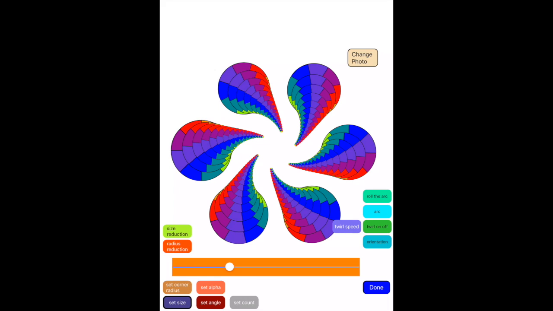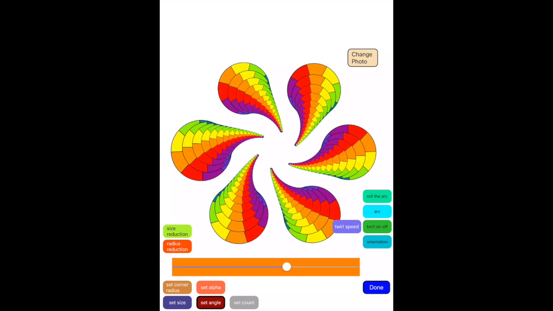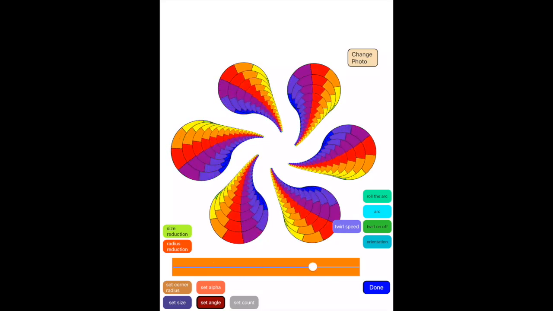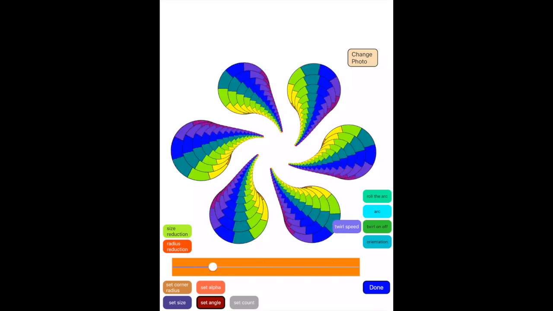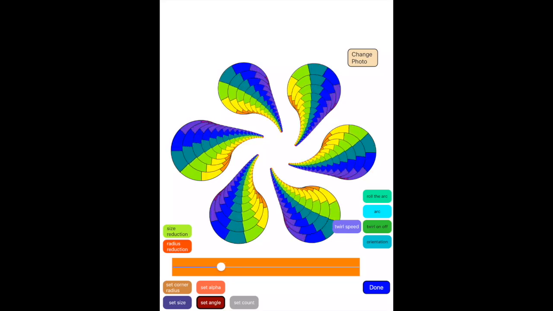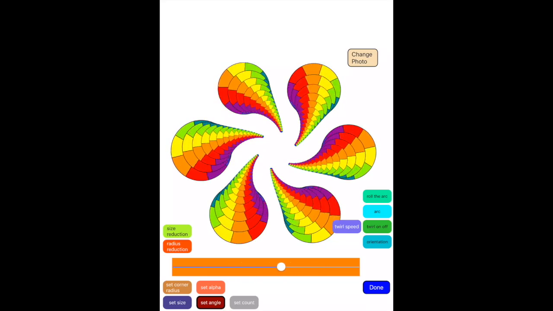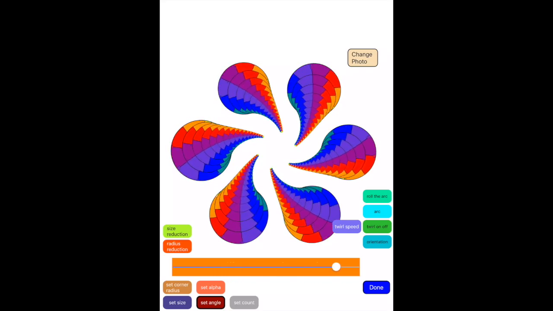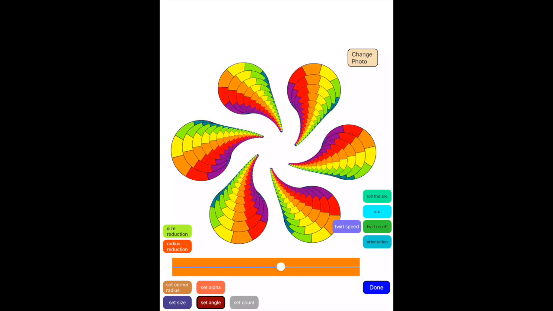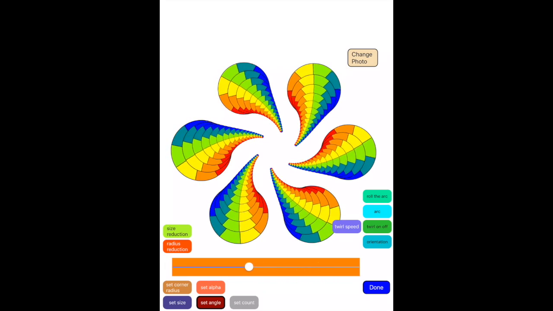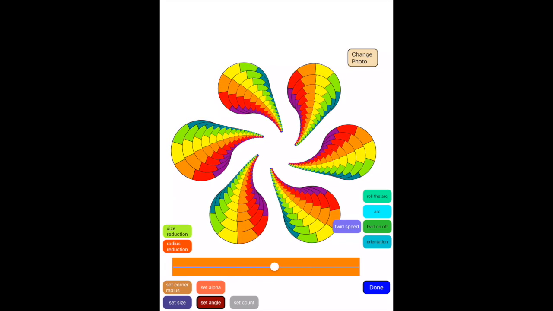Let's show you one more thing that you can do when you have these stamped patterns like this. Let's press the Set Angle button. Now let's roll the slider around. And as you can see, the images all rotate, and it looks very good with this size reduction and radius reduction. And again, software developers could animate this with just a couple lines of code.